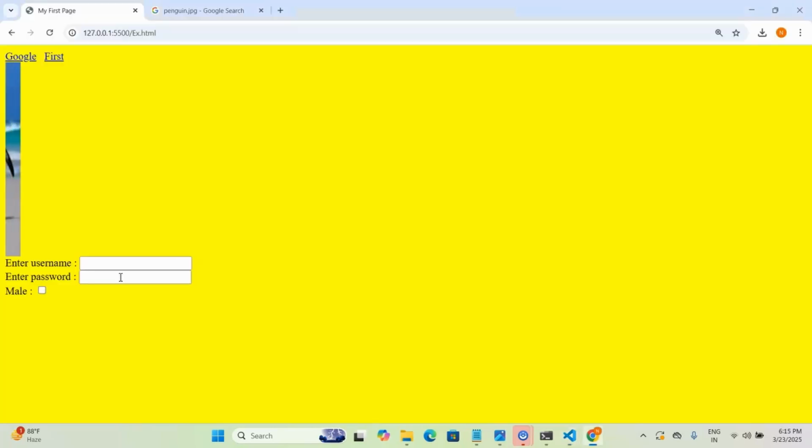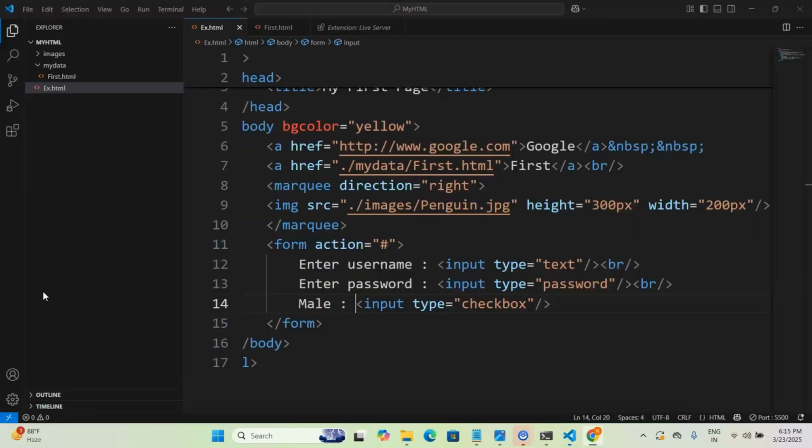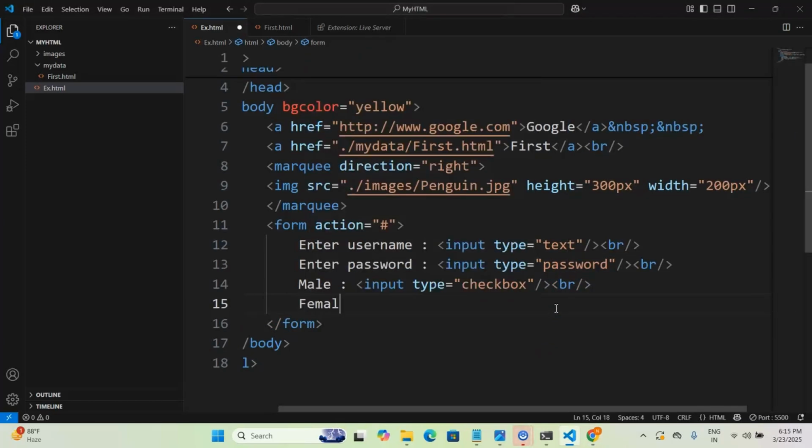Save this file. You can see the checkbox. Checkbox is nothing but a tick box. You get select. Wow. Similar like that, I'm going to make here next line br slash. I'm going to make here female radio button. If you need to create a radio button, you can make your input type equal to radio.